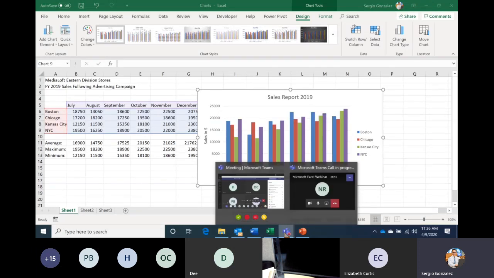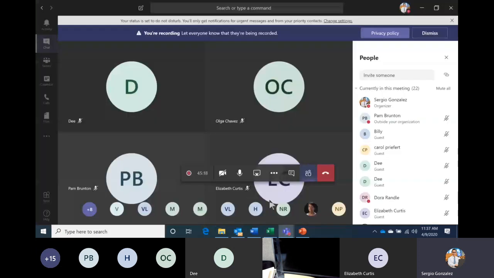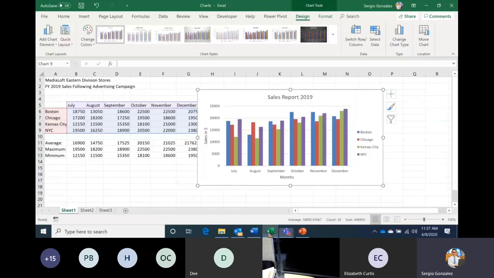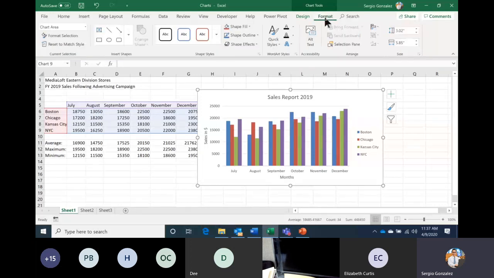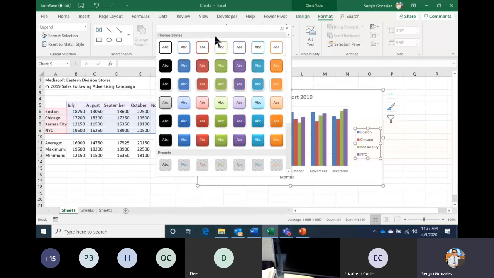We need to understand our chart is divided in different sections, okay? So if I go to chart tools format, do you see here the series? If I click here the series, it's like a little shape. I can go to chart tools format, where it says shape style, I can select something here. Do you see what happened with the cities? I can do the same with the title.